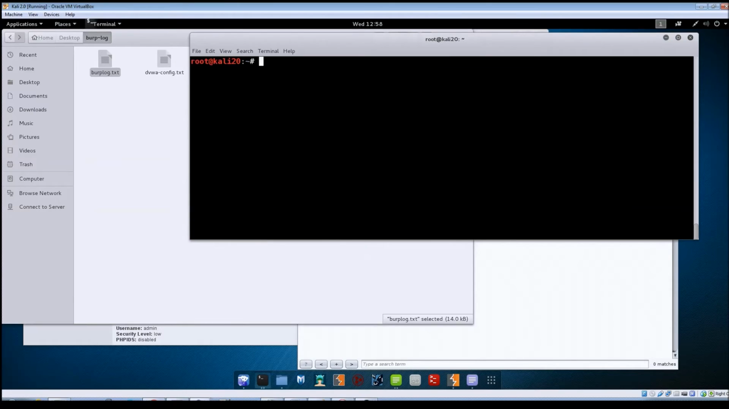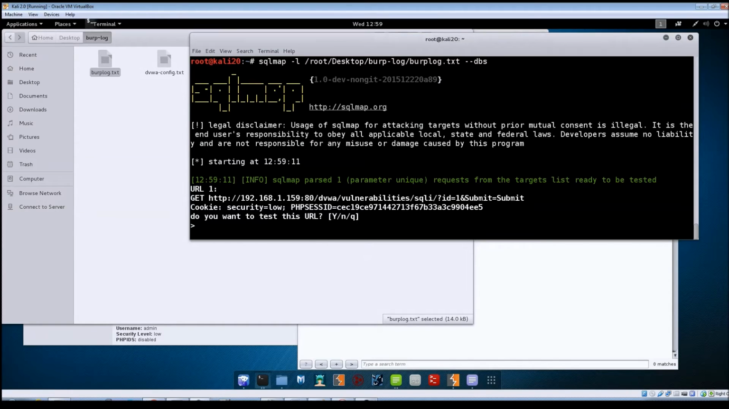Let me go back to the terminal and clear this out. The syntax will be sqlmap -l, and then we're going to point it to the log file that we just created. So this is going to be in root, Desktop, burplog.txt. Let's see if this works without specifying anything else. I'm not sure if it'll read that out of that log file or not, but we'll see.